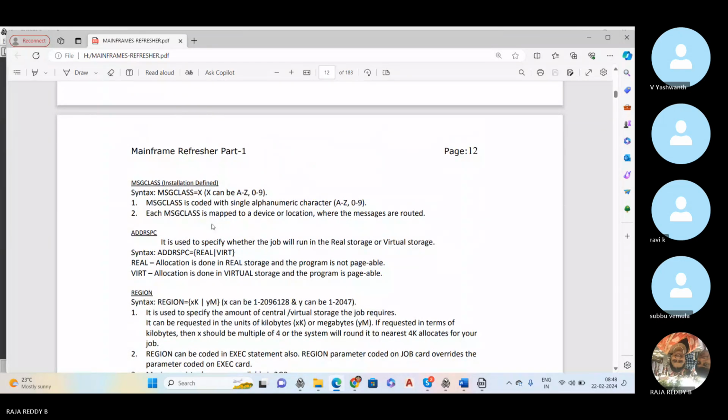So it is mapped to a device or location where the messages are routed. What is the message class means? It is mapped to a device or location.